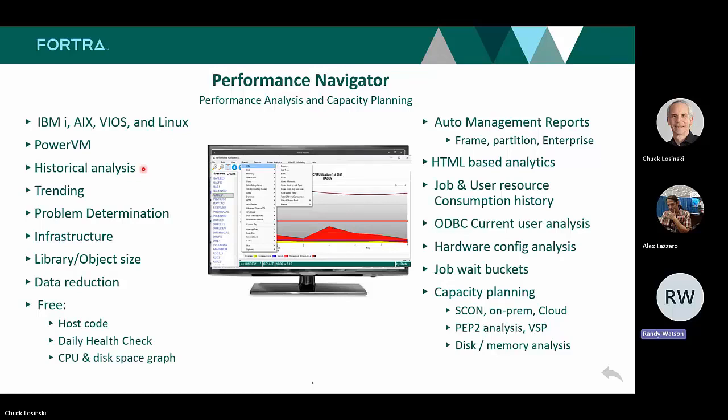So in order to do that, you have to have averages, because you can't trend on spikes or peaks, even though you certainly can. But you're really trying to figure out, is my workload on this machine growing or not, right? So that's the trending aspect of it.